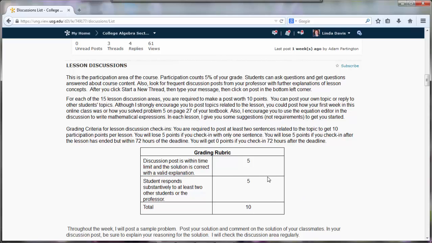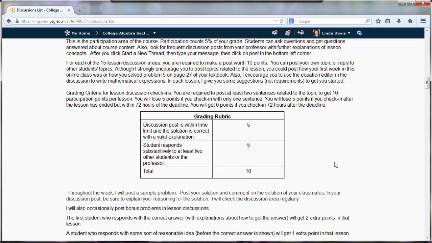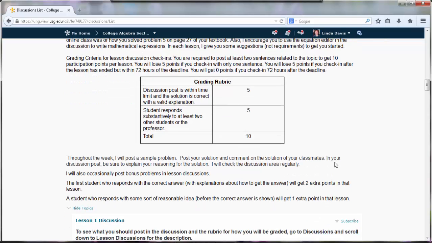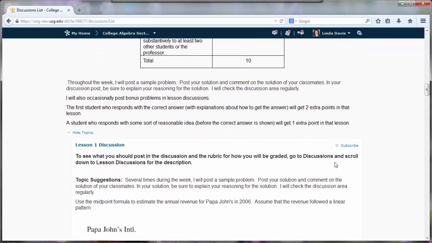And here is how you will be graded. This is called the grading rubric. So you are required to post your solution to a problem, and it needs to be correct, and it needs to have an explanation of how you got that answer, and then you need to respond to at least 2 other people. It could be two students, or it could be a student and respond to me. And so basically you get 10 points each week, and I grade those usually on Monday and Tuesday.